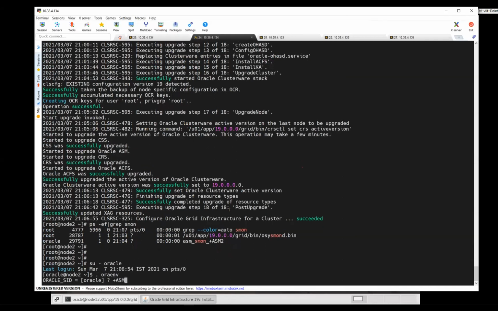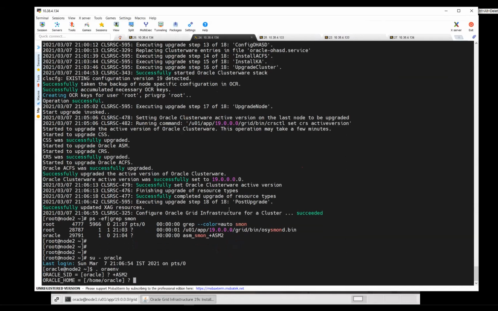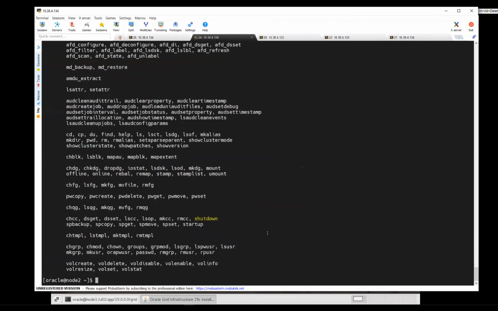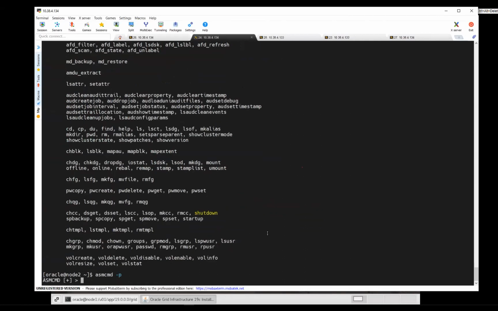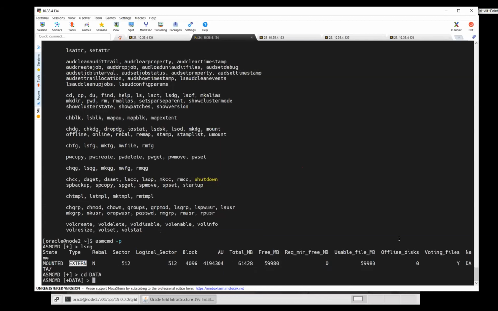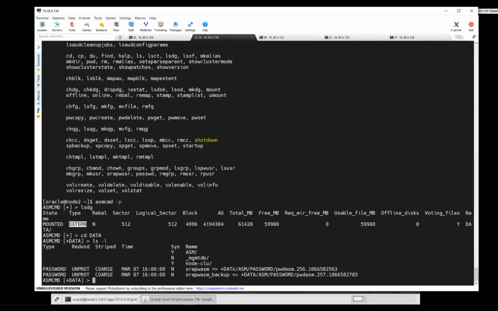What I was doing, I will set my environment plus ASM2, 19c grid. What I'll do is asmcmd -p, and then lsdg. This is only one external redundancy mount point, that is the data mount point. I don't have any database here. ls -l. You can see this is my ASM and this is my management database.